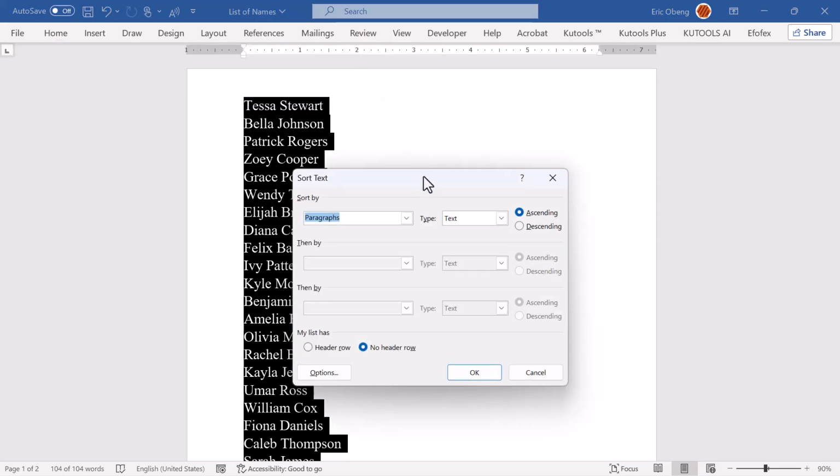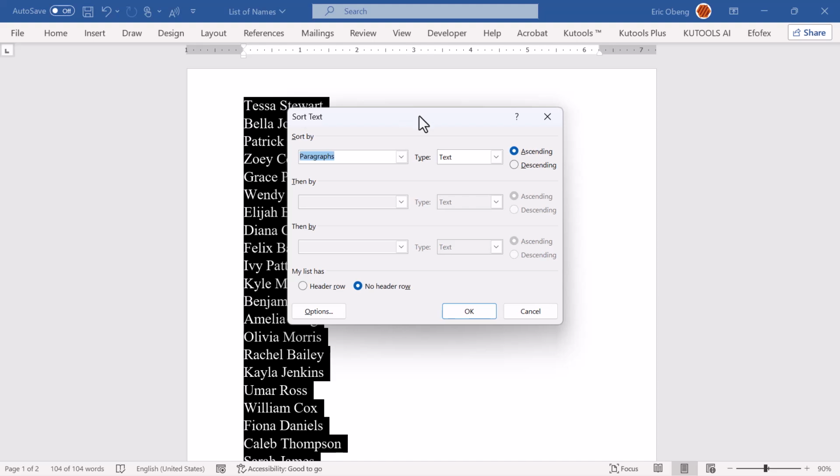Now a dialog box will appear. This is where the magic happens. In the first dropdown, make sure Paragraphs is selected. That's because each entry in your list is treated as a separate paragraph. Then, in the Type dropdown, choose Text, since we're working with words. If you were sorting numbers or dates, you'd choose one of those instead.